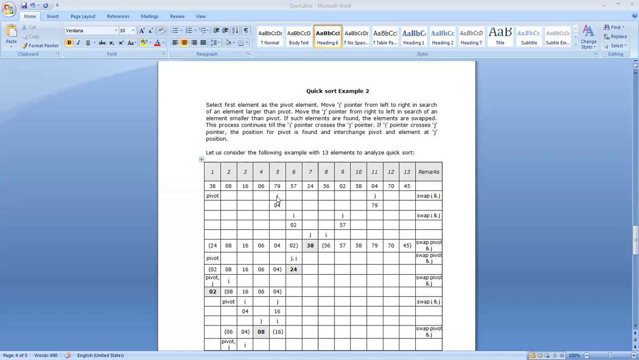Then I compare the 38 from the right side. Is 45 less than 38? No. Is 70 less than 38? No. Is 4 less than 38? Yes. There I stop j. So now currently j is pointing to 4, i is pointing to 79. So these two should be swapped. 4 will come here, 79 will go here. So 4 comes here, 79 moves from here to here.